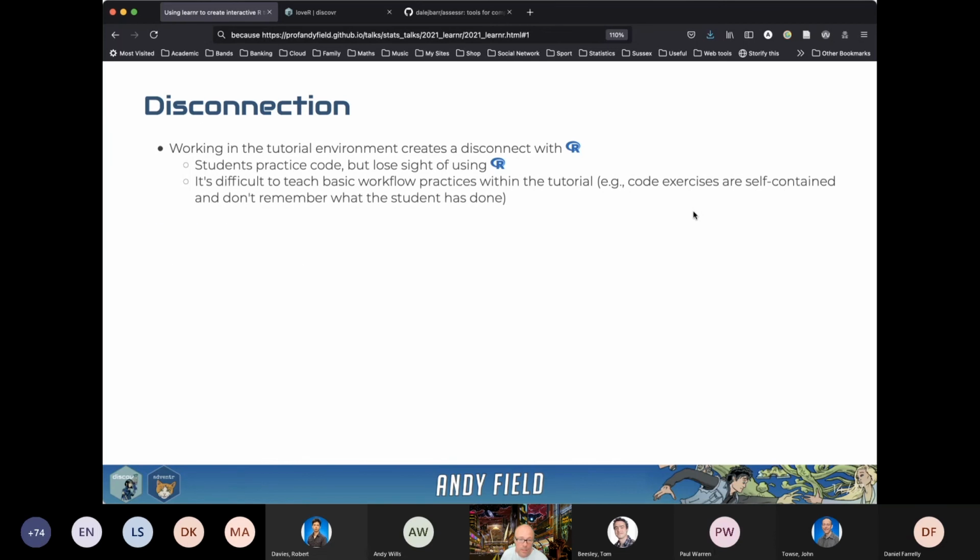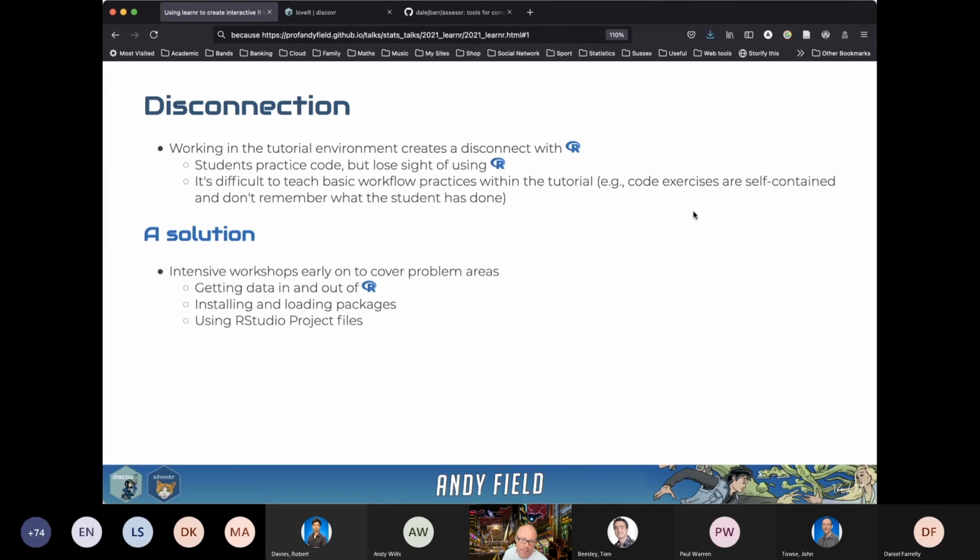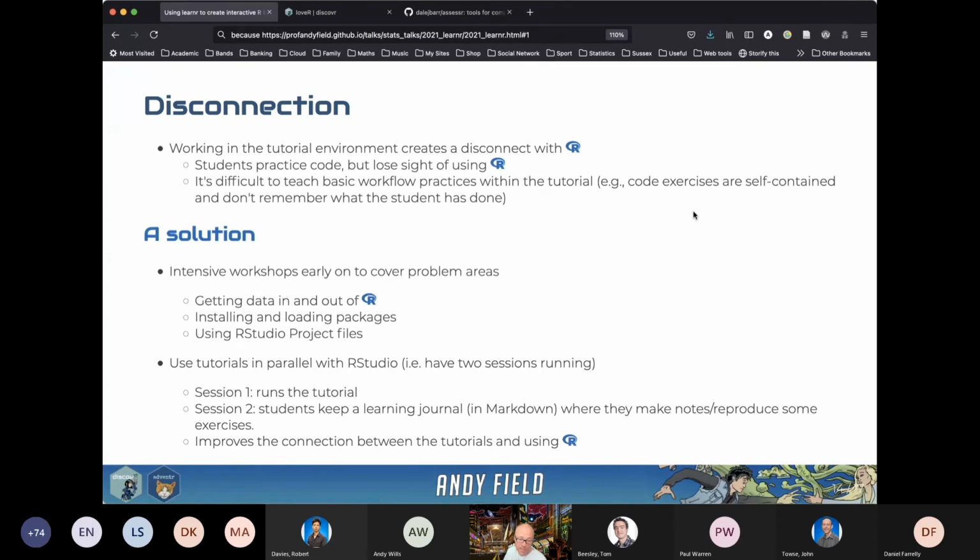The way we get around that is, first of all, we do some more intensive workshops early on. This is at master's level, undergrad level is covered over a whole term, but at postgrad level, we do some intensive workshops on getting data in and out, loading packages, using RStudio project files, basic housekeeping. And then we get students to do the tutorials in parallel with an RStudio session.